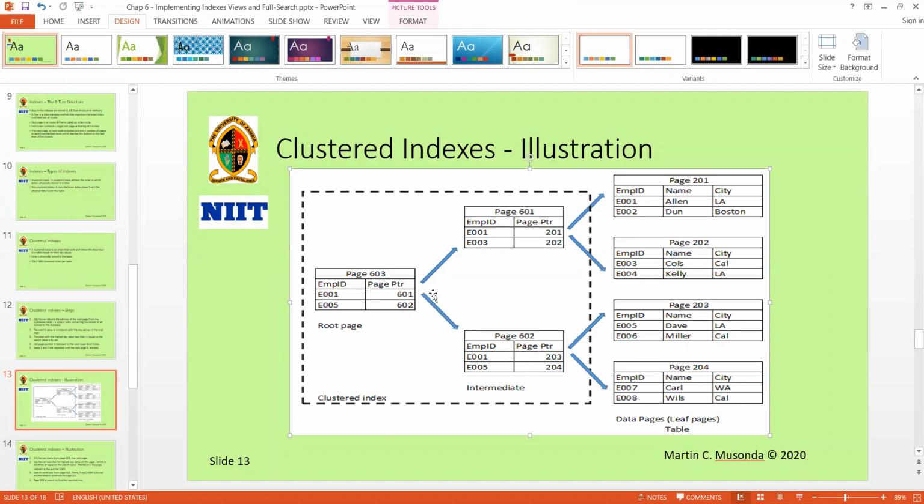Okay, let me show you something which might be helpful. In this illustration, this is a database for employees, and we have an employee table where there are employee details with employee IDs. And we want to look for employee ID E006.